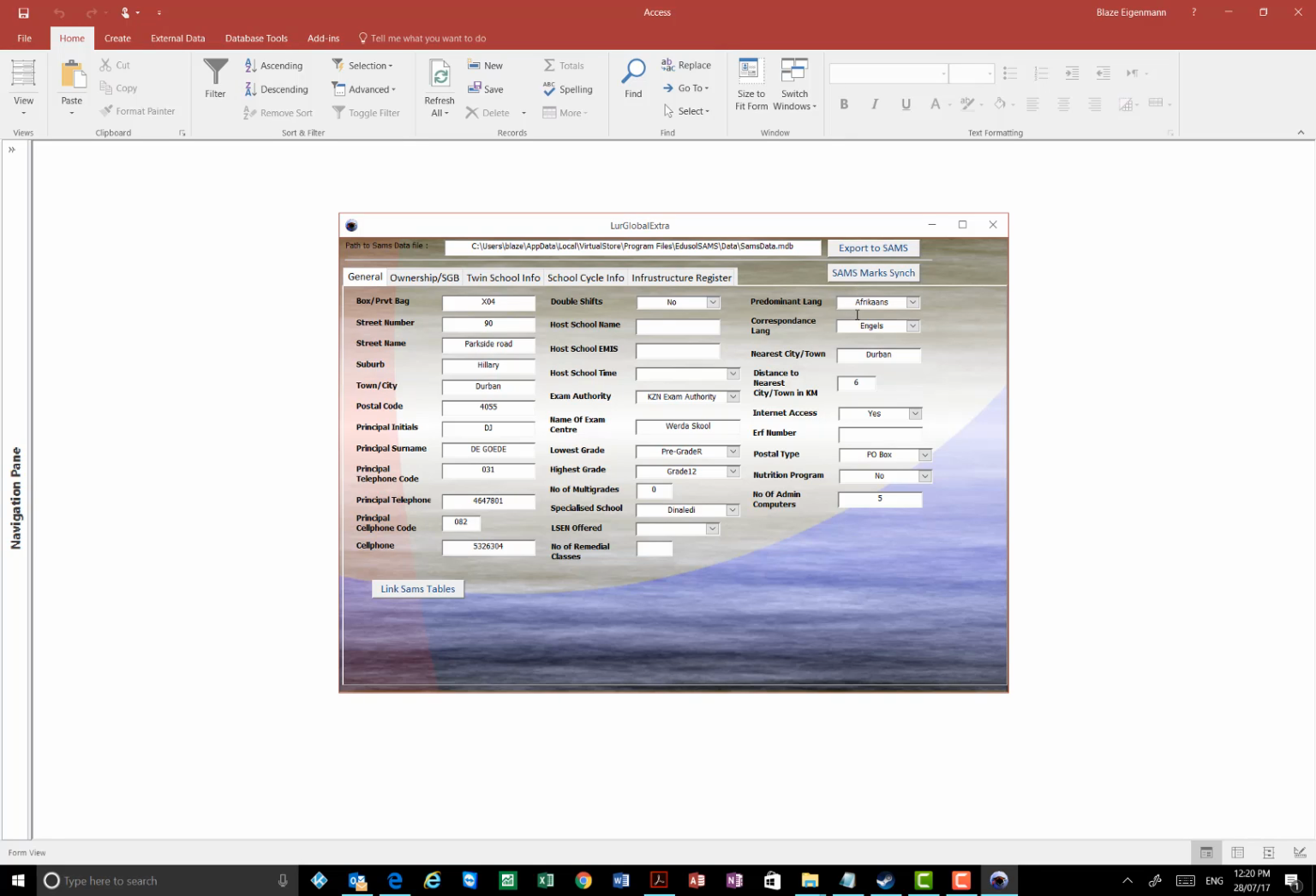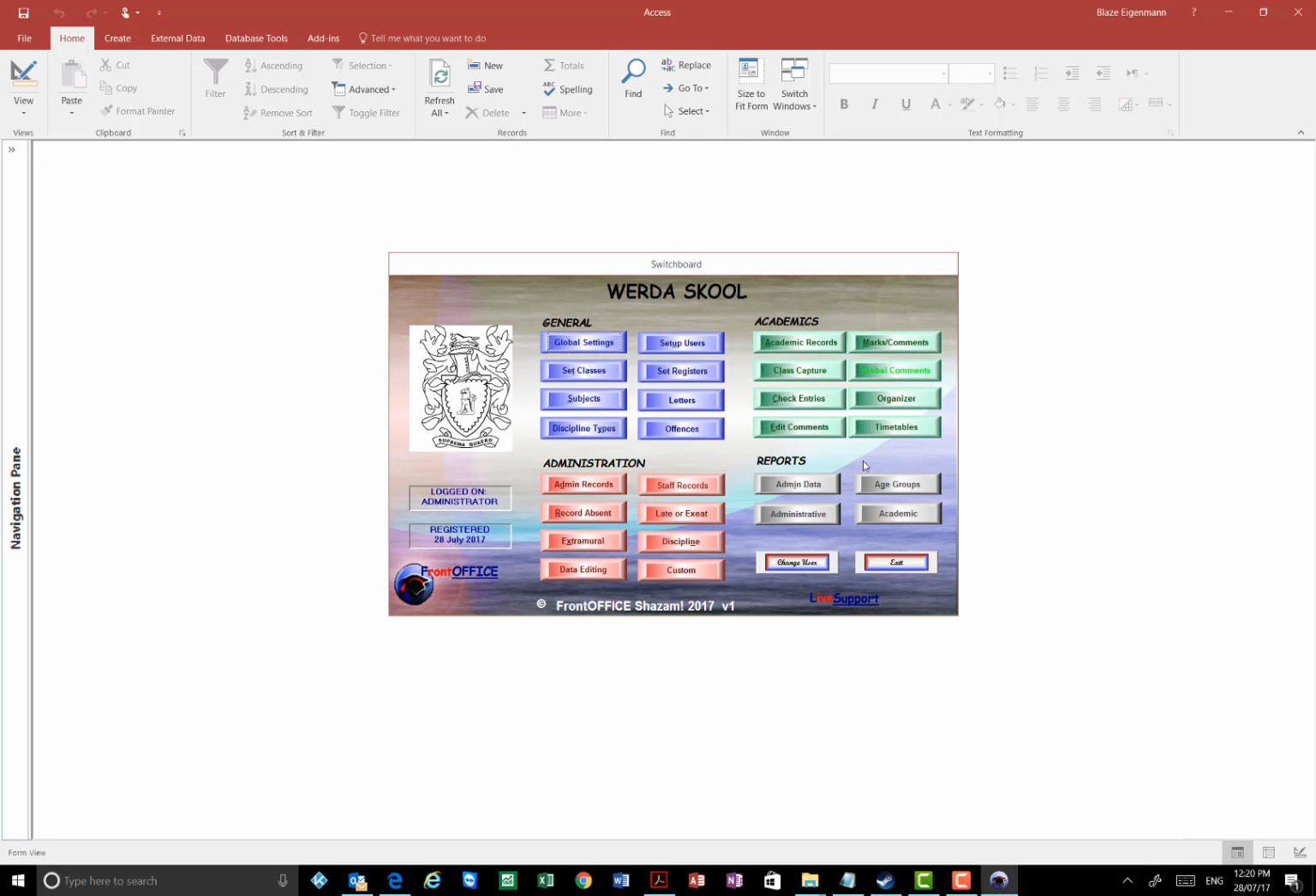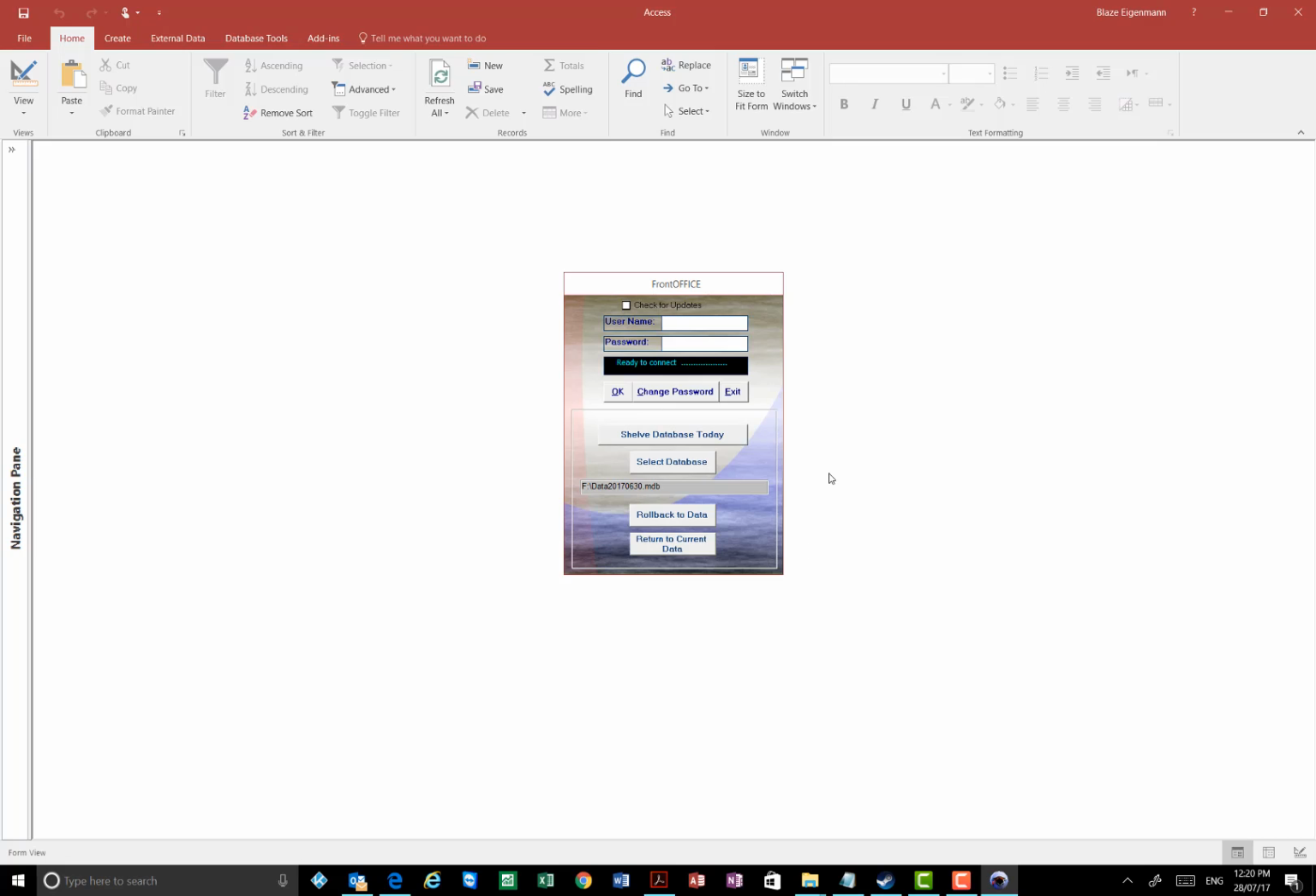Now, folks, if you're not using the mark book or anything like that, there's no need to worry about this SAMS mark sync button. That's only with regards to test scores, if they've been entered in the mark book. So you can ignore that. You're only clicking the export to SAMS button. So you do your export to SAMS, and then you log out of front office, come back in, and then return to your current data.